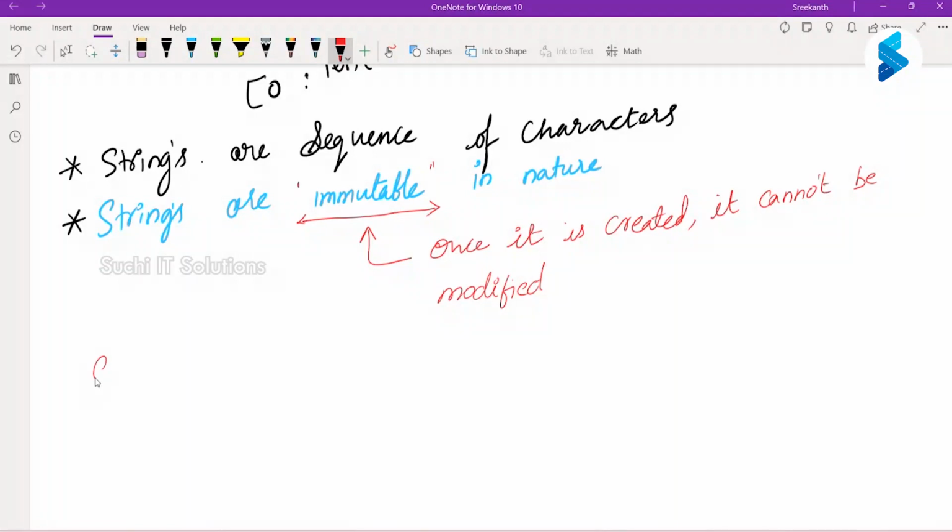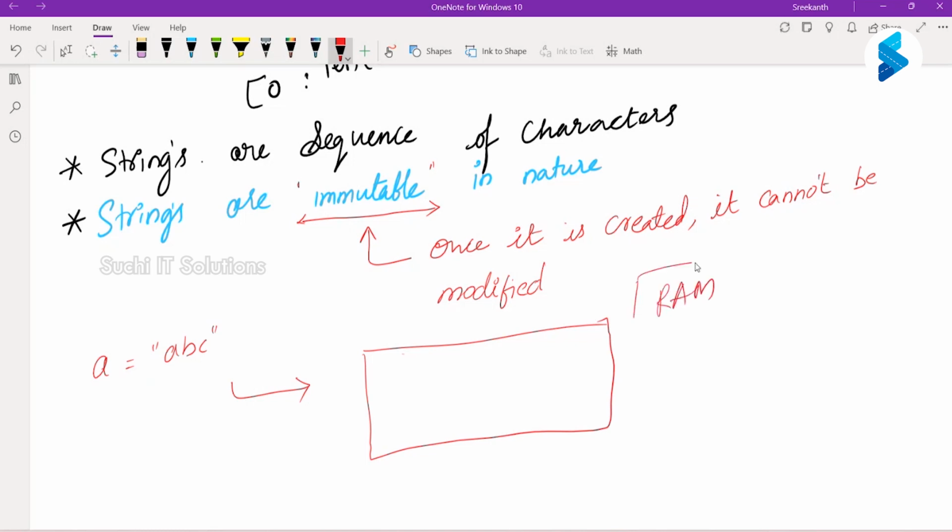So once I create a string, A is equal to ABC, for example. Where does this get stored? This gets stored in the memory. What do we mean by memory? It is always the RAM that we talk about. Your A would be a variable pointing to some memory location where we have our ABC string stored. Once this is created in memory, it cannot be modified. It can only be destroyed, but it cannot be modified.